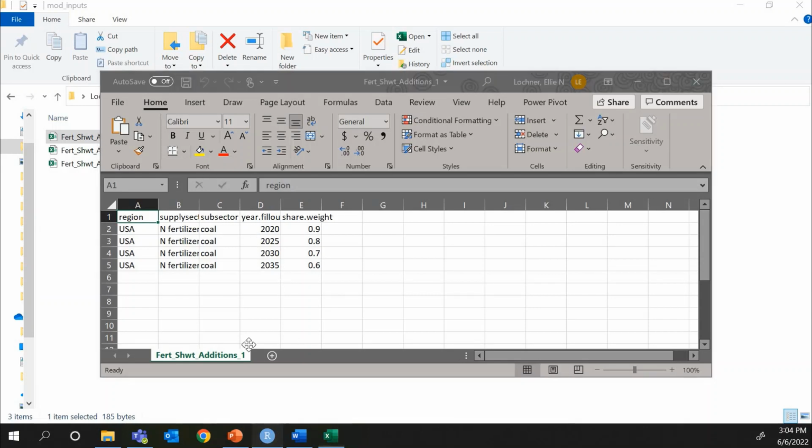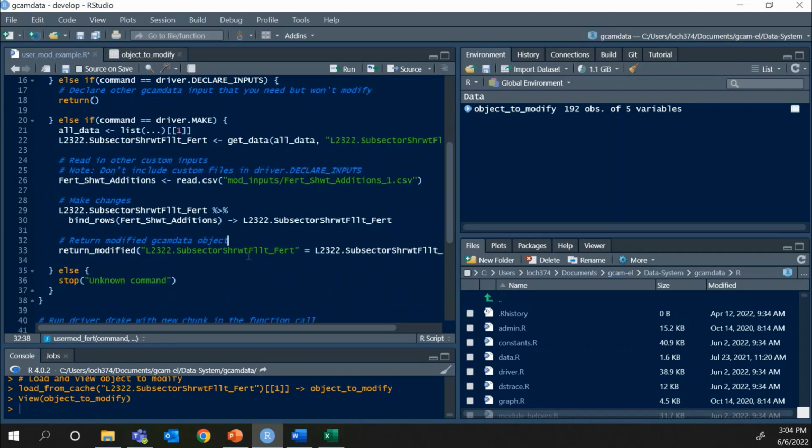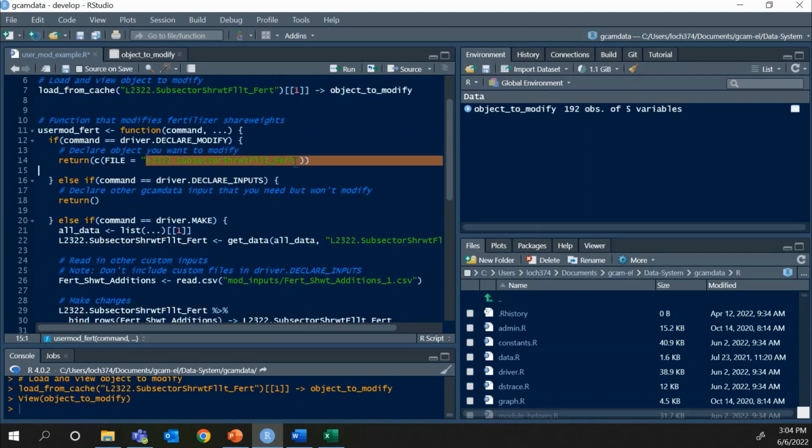So let's go back to R. And after we read in this file, we're going to do the changes. So here's where we bind the rows from this new addition. And then the next step is to return the modified GCAMdata object. And here, just a note that the name of the returned object has to exactly match what we said we were going to modify in the driver declare modify.